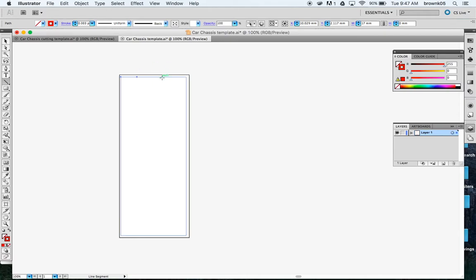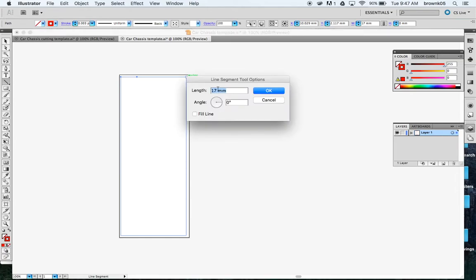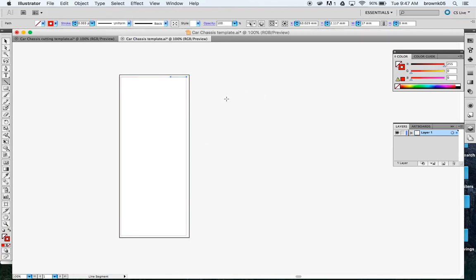Then what I would like you to do is do the same on the other side. So have it change to anchor, make sure your line segment tool is loaded, click, you've got 17 still there, now just change the angle. So if you know the angle, it should be 180. And then you press tab and then click OK. You'll now notice that you have both of these lines ready to go. And these lines that we've drawn represent the width of our wheels.